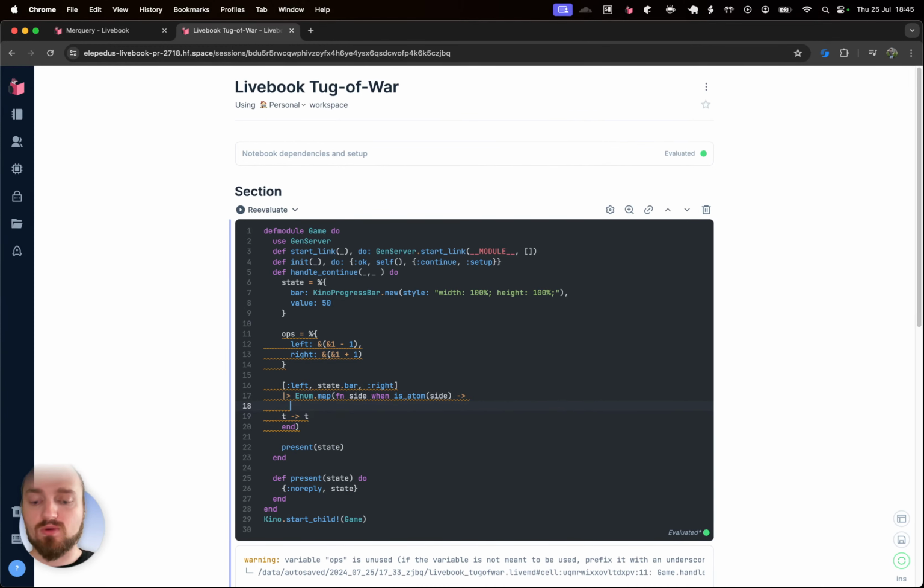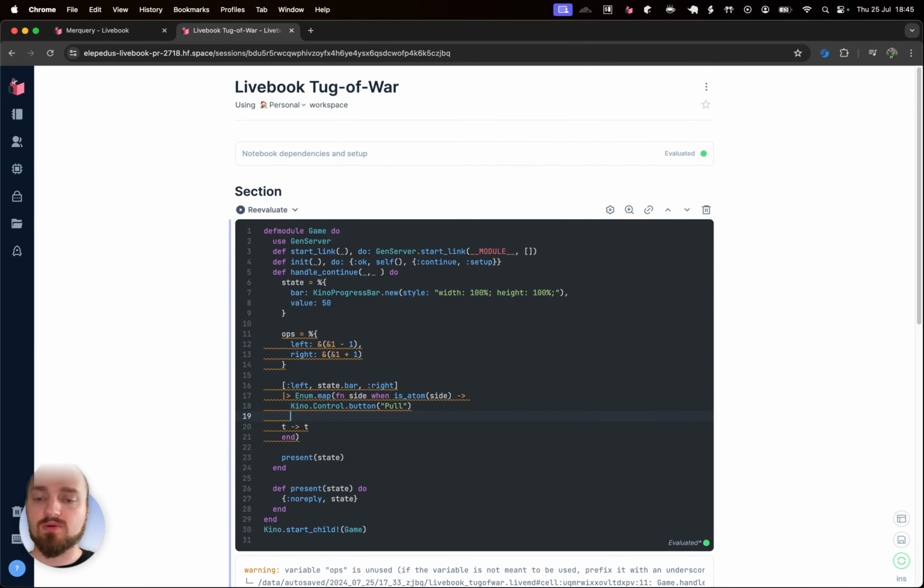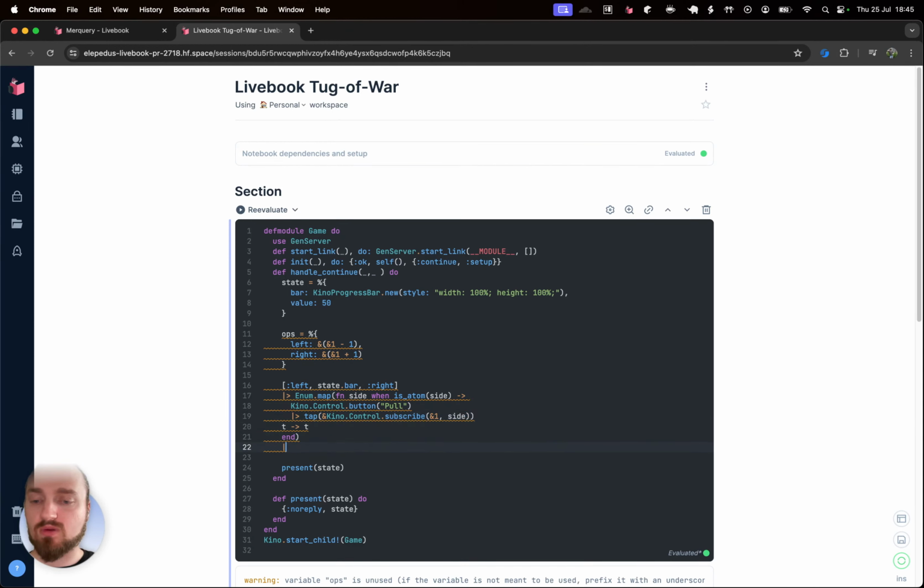But for each side, we want to create a Kino button. And the button's going to have a poll label, and it's going to tap that into Kino.Control.subscribe, first argument, and it's going to send the side message, which we can handle later. Now we're going to take all of these and pipe them into a Kino grid layout, which is going to have 2 columns. No, 3.